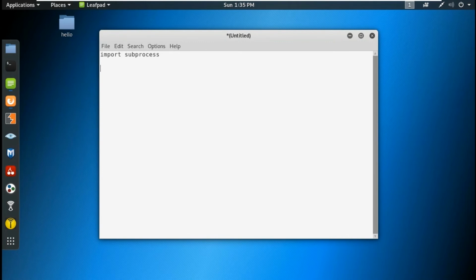So what will you do? You have to first mention the interface. In my case it is eth0, so I am running eth0, and new_mac equals to, it should be in quotation, 001122334455. It will be 12 characters. I am just giving a random MAC address.